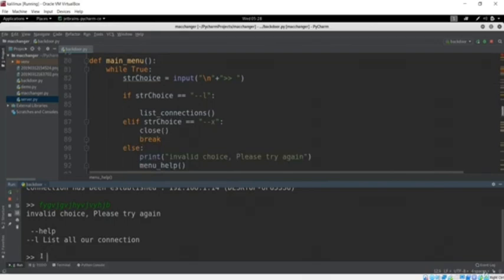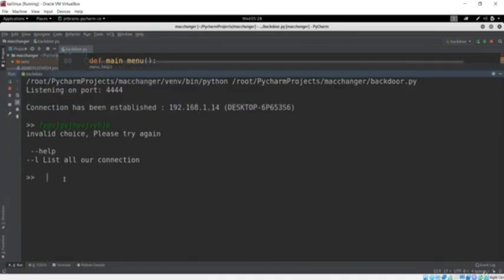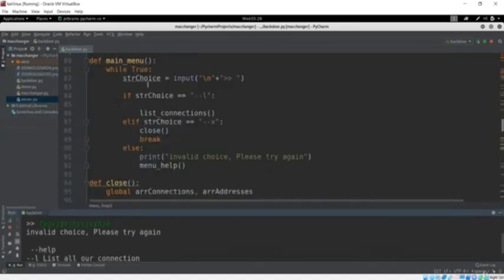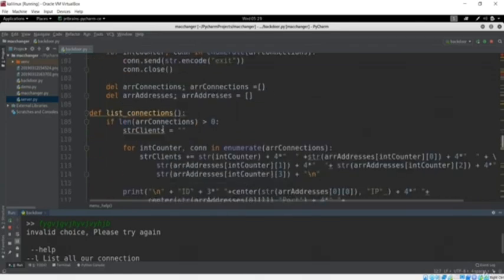So let's see if I run this command. Let me make this bigger. Now we have to run this cl command. If you go back and look at this main menu, in the string choice that is entered by the user, EL, basically if this is EL, then it will list the connection. That means we now have to call list connection, that is this method.